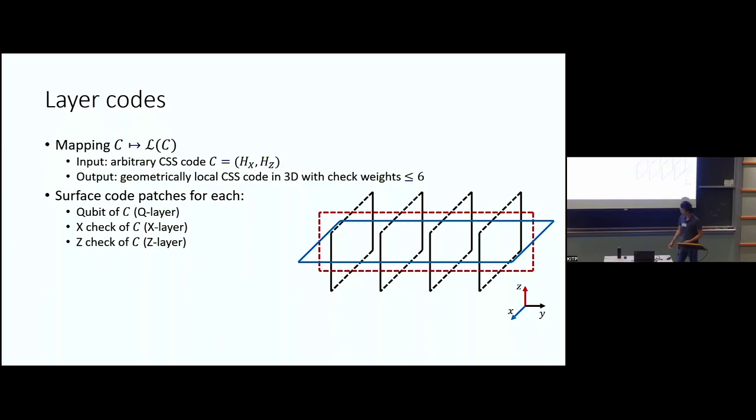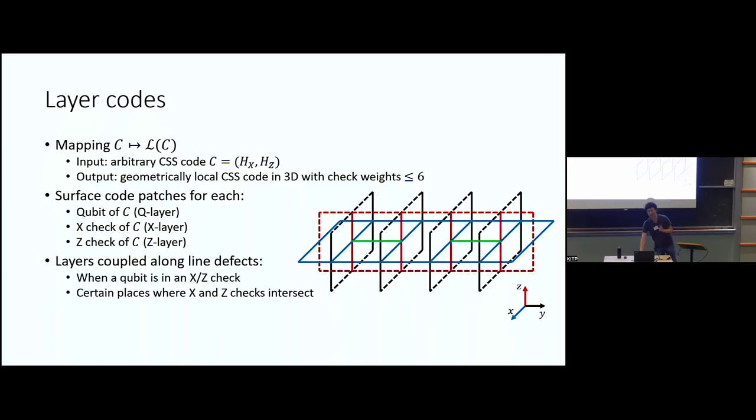So far, we just have a bunch of surface code layers that are decoupled in 3 dimensions, so that's not really doing anything. But then the idea is that they're going to be coupled in a very particular way, which is dependent on this input code. So if a given qubit is in a certain X check of the code, then the 2 corresponding surface code layers, when they intersect, are going to have a non-trivial defect line. Okay, so there's going to be some special rules for how you couple these layers together.